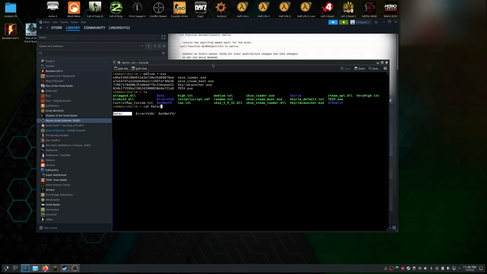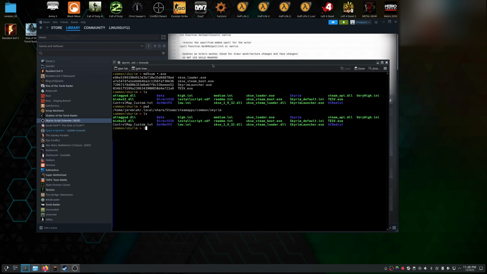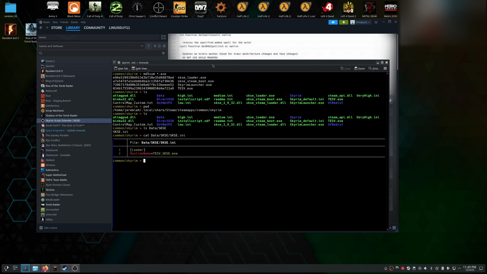So inside of your Skyrim folder, which is this, so it'll be your home directory, share, Steam, steamapps, or wherever your Steam library is, inside of your data folder, you need to make a directory called SKSE, and you'll put a file in it, skse.ini. Inside that file, you'll get something along the lines of that.